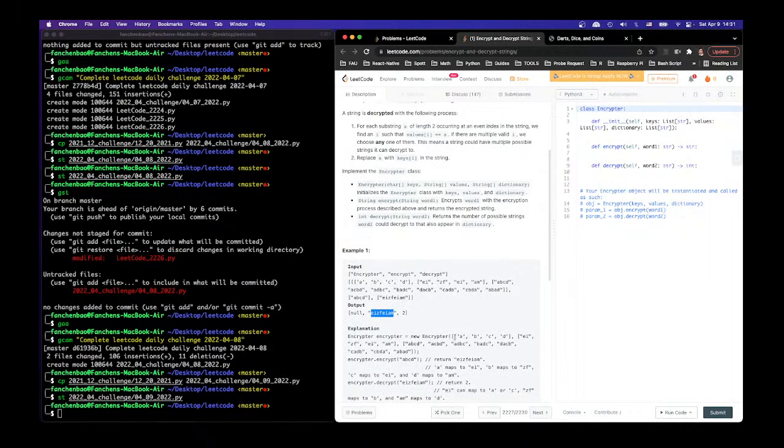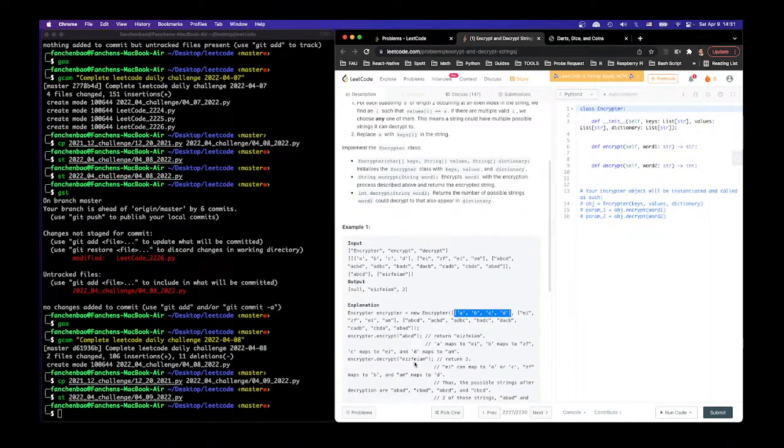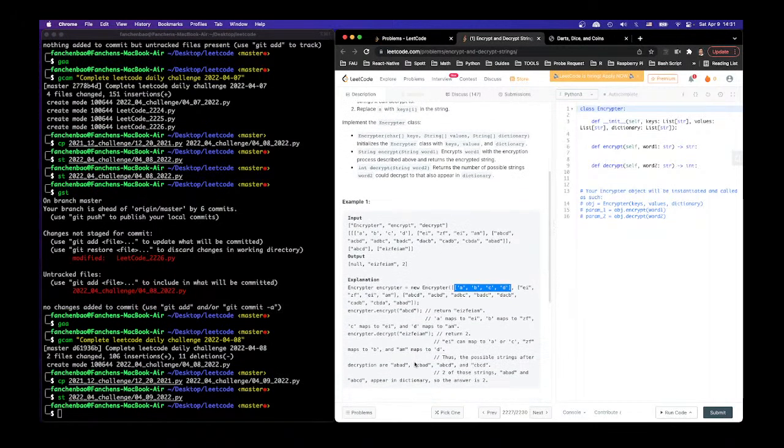Example 1. So we have, these are the keys, and these are the values, and this is the dictionary. Encrypt. Wait, encrypt ABC. Oh, that's the first passing. Okay, that's the first passing way. Encrypt ABCD. Okay, so A corresponds to this, so that's EI, right? ZFEIAM. So I'm going to return that.